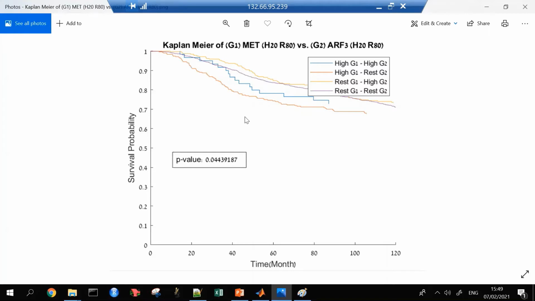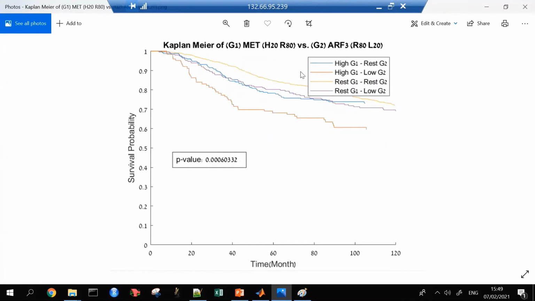again their p-value and whether it's better than the p-value that was calculated by Kaplan Meier analysis when done on MET alone and ARF alone. Okay, and as you can see, this is the p-value. Now I do all the combinations possible.